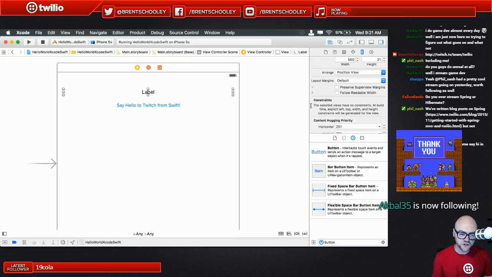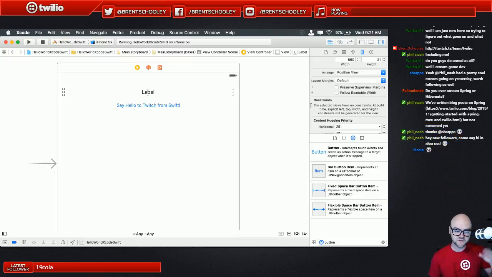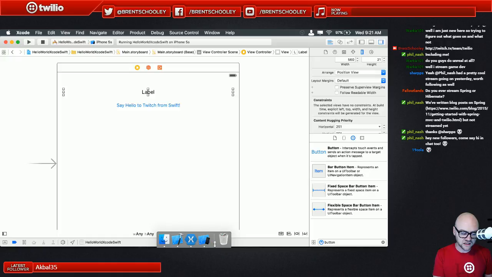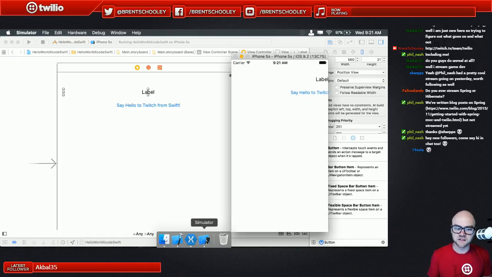The selected views have no constraints at build time. Explicit left, top, width, and height constraints will be generated for the view. So it's going to take a guess. Essentially what Xcode is saying is, I don't know how you want to lay out these controls. I'm just going to guess. And as we've seen, we don't really like the way Xcode guesses things.